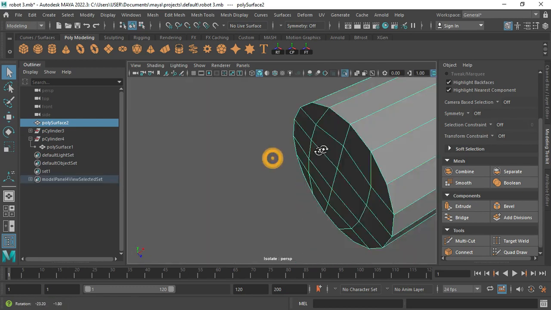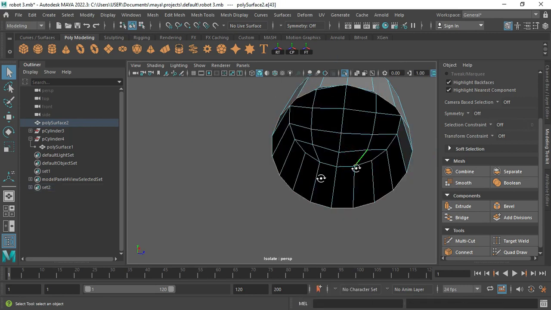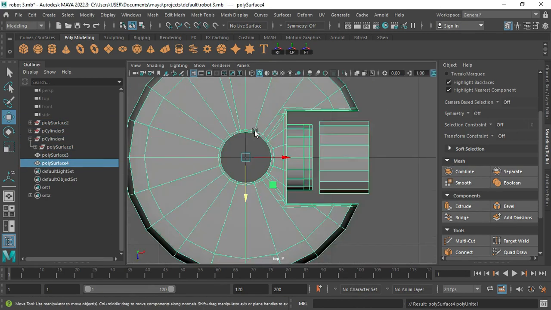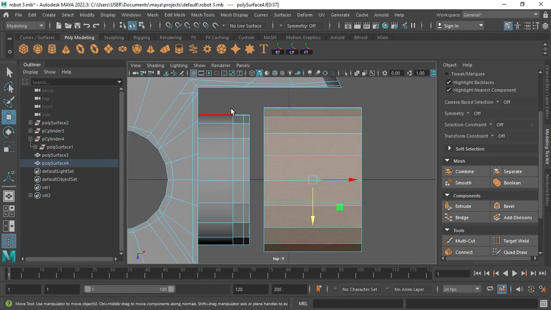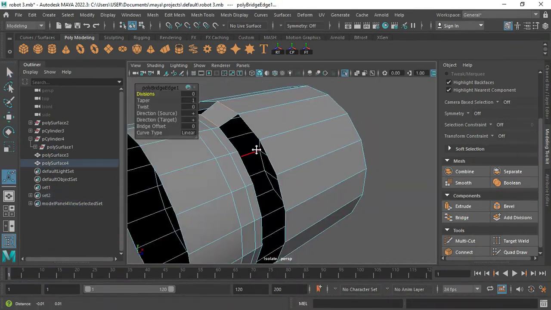Press Ctrl 1 to hide the other object, then switch to Face mode, select these faces and delete. Press Ctrl 1 again to unhide the other object. Select the two objects and combine, then switch to Face mode, select these faces and press Ctrl 1 again. Switch to Edge mode and select these edges and bridge.